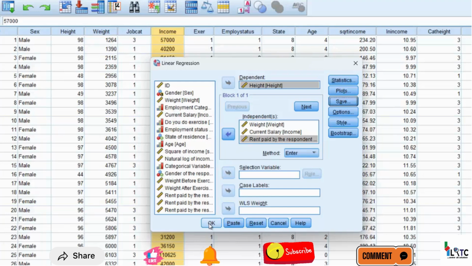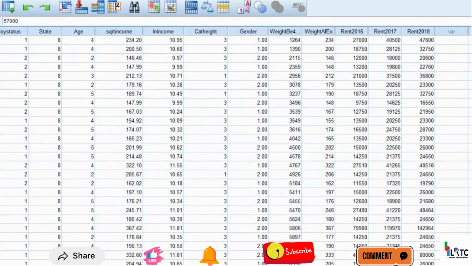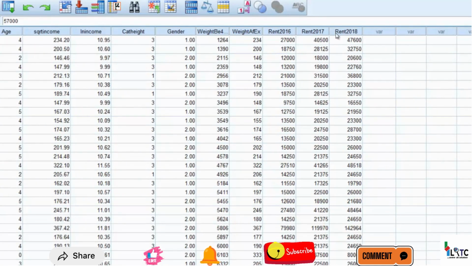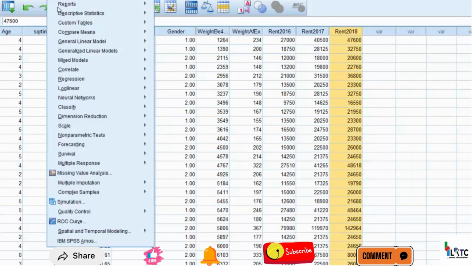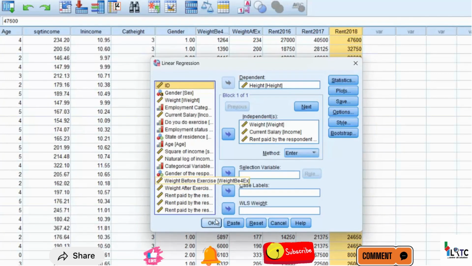Immediately we click OK, you will notice that a new variable will be generated. Let me show you the last variable here before I perform that operation. You can see the last variable here is rent 2018. But once I click OK here, you will notice that a new variable will be added. So now let me click OK.